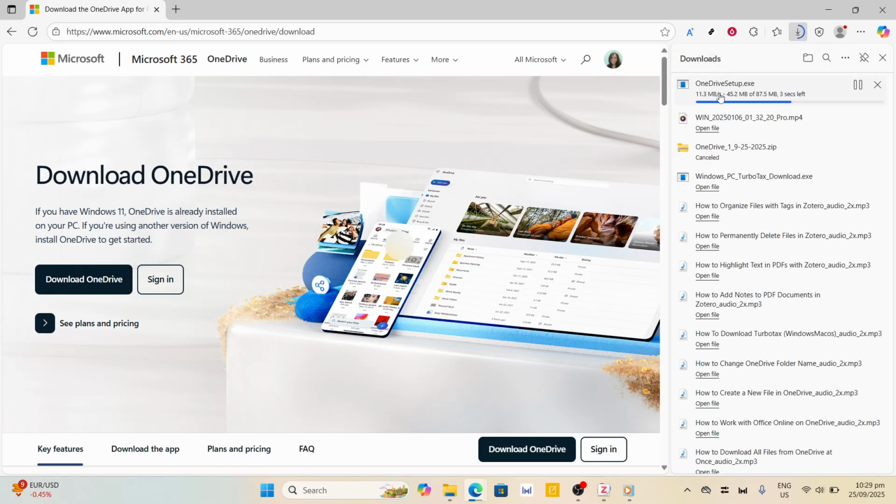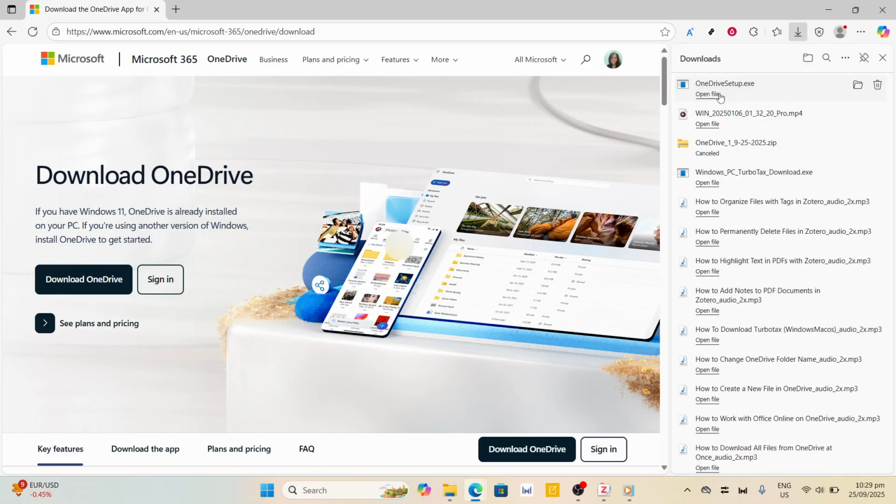You might notice a prompt to save the file. Go ahead and confirm it. Typically, the file will download into your default download folder, but you can also specify a different location if needed. Watch as the download completes.